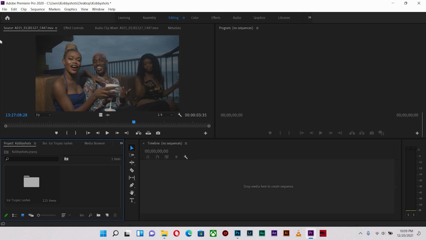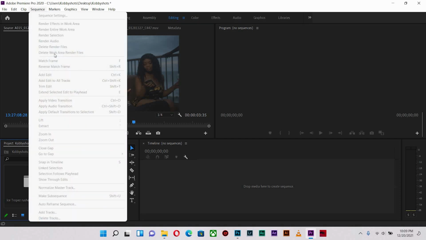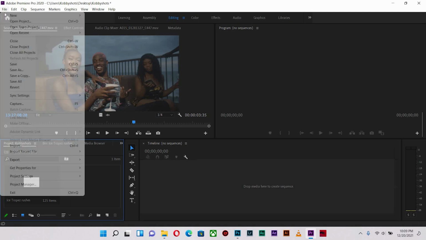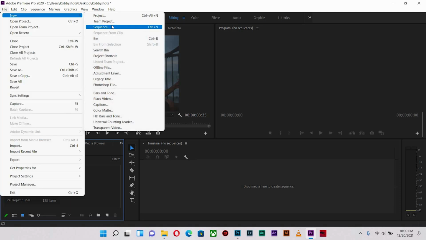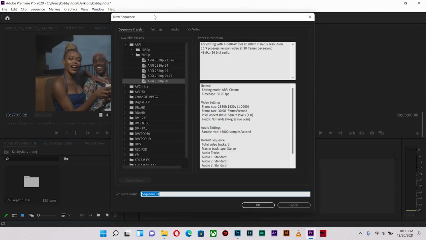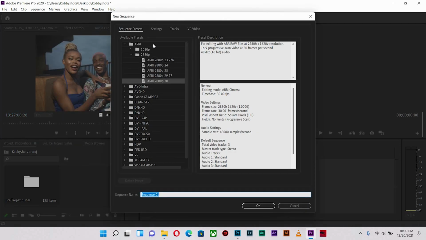So if you want to create a sequence, even though you see the word sequence over here, because you don't have any sequence, this is not going to be active, okay, just like you see. So what we're going to do is hit File, New, then create sequence, or the shortcut combination key is Control+N for sequence. So I'm going to click on sequence, and it's going to open a new sequence window for me.